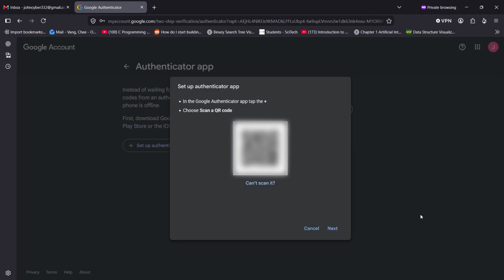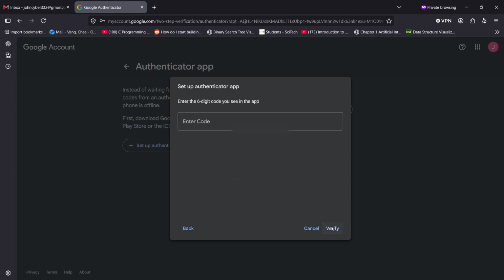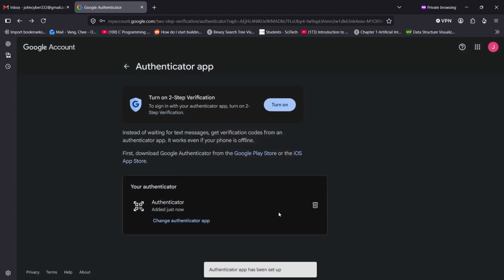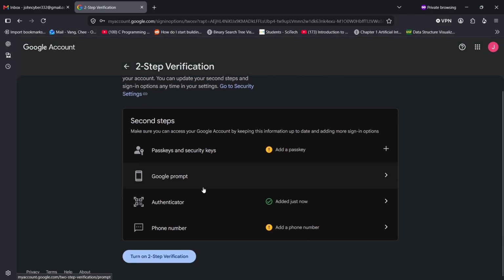So I will add the code here and then type the code in after scanning the QR code. Now we move on to the 6-digit code, and now it's been activated. There we go.